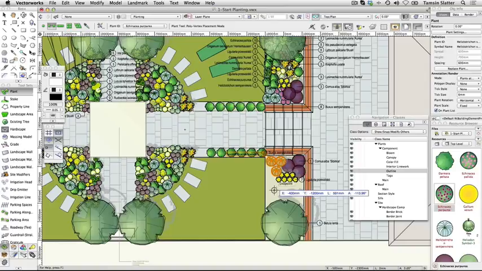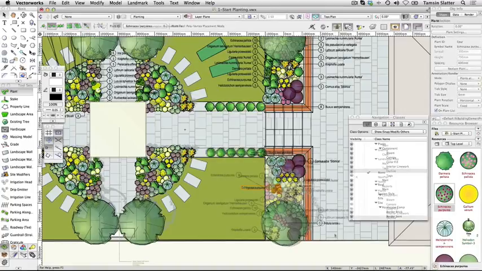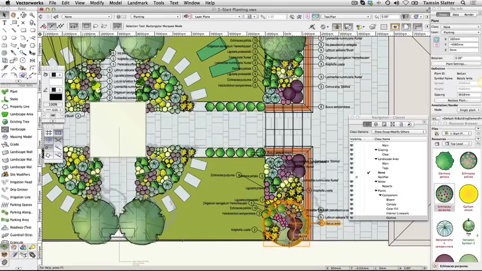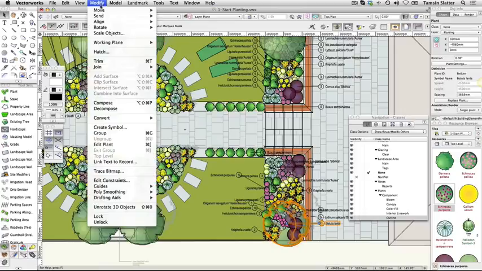Continue planting using either method to complete the scheme, and although the plant tags look a mess, please don't worry about it. Using the selection tool, click on the tree, the very first tree you placed in the scheme. Choose Modify, Send to Front. This will bring the tree canopy graphic above the rest of the plants.